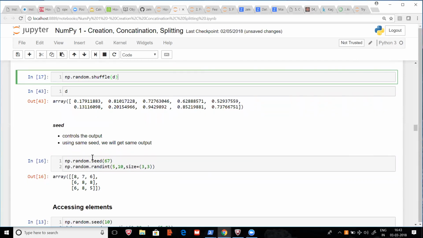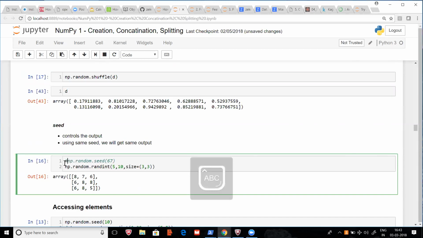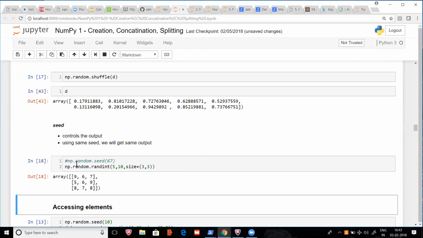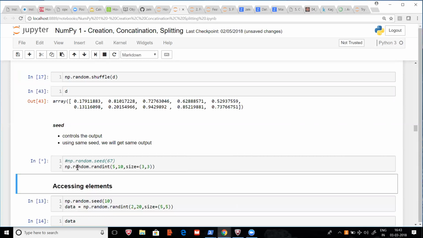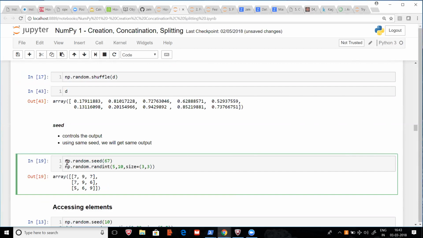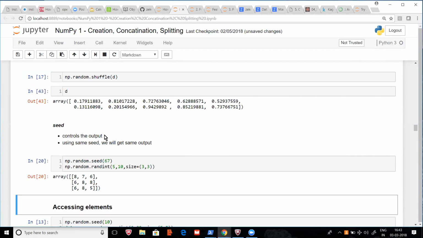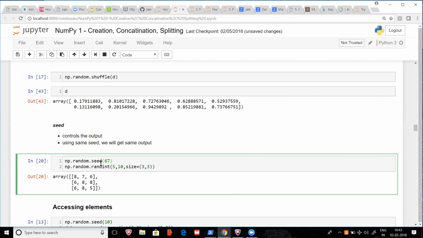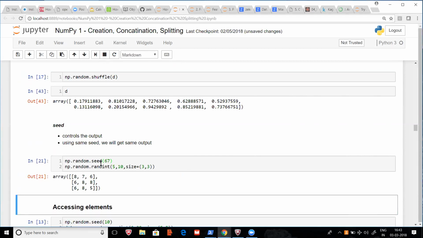When you do np.random.seed(67), suppose I don't do this, every time will my output be the same or different? It's changing. If I use the same seed every time, the output will be fixed. That is what locks the output of the random. Tagging that output to number 67. So every time you execute the same code on your machine, you will get this.